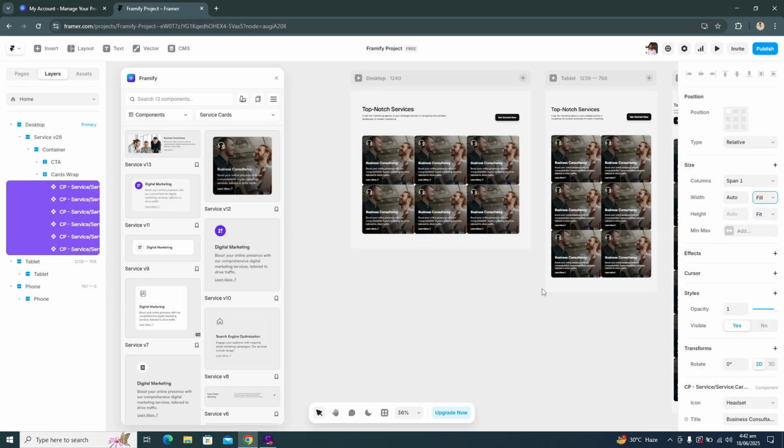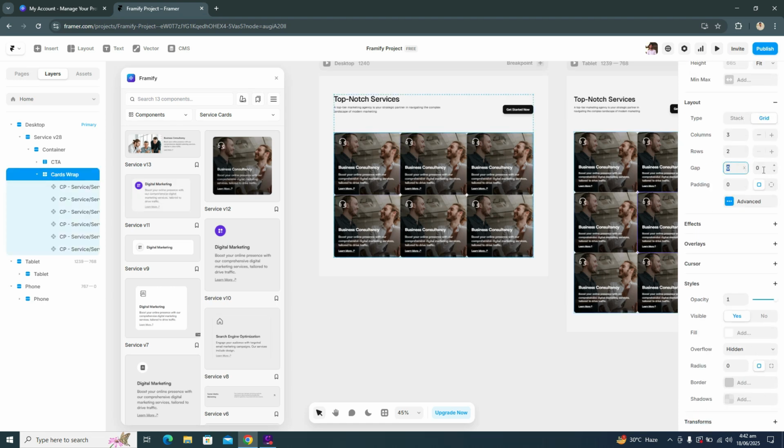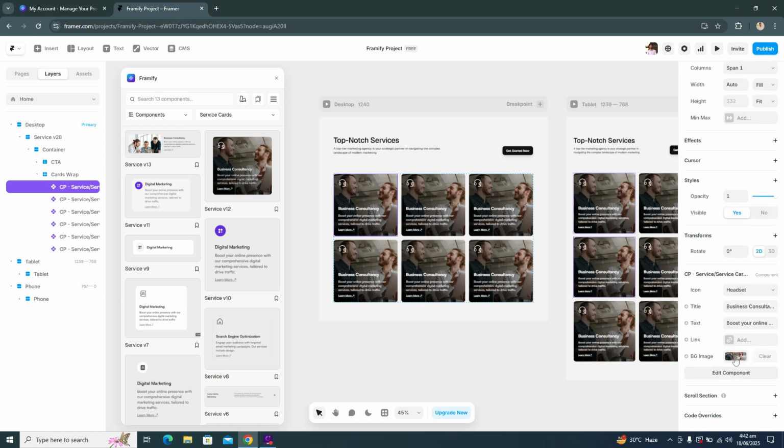Set its width to fill. Okay, and I will add a gap here. You can change the image here, change the text, change the title. You can also change the icon. As you can see, you can also change the link.